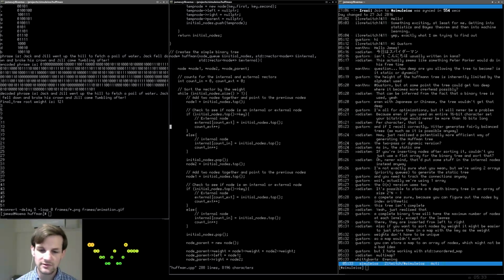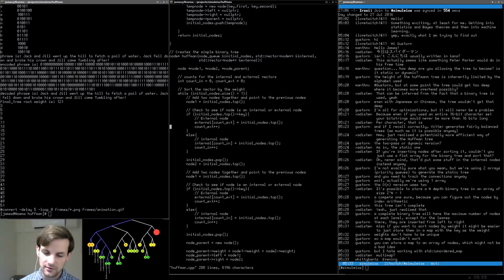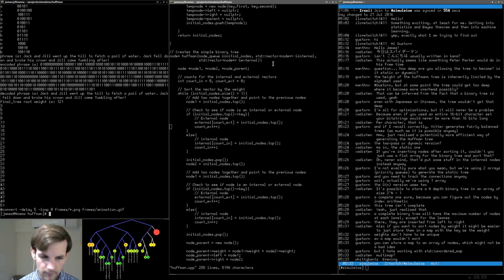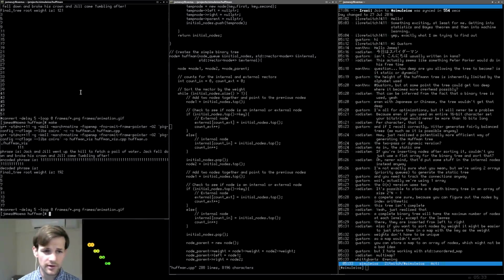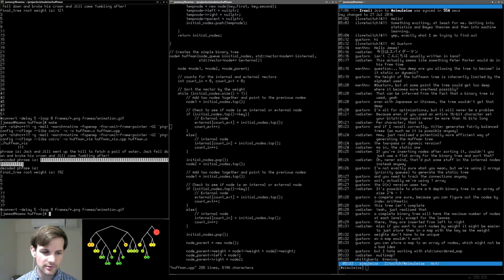Then we do the same with the internal nodes. So we say, okay, well if there is no key, then we must be in the internal nodes, and we put that node into the internal nodes. Now here's the thing, for some reason when I run this, let's go over here to make, everything's broken and I'm not sure why. So you'll see here that the encoding phrase is clearly not what it's supposed to be. It's a whole bunch of ones and it doesn't know how to decode it at all. This is bizarre. I have no idea what the issue is.